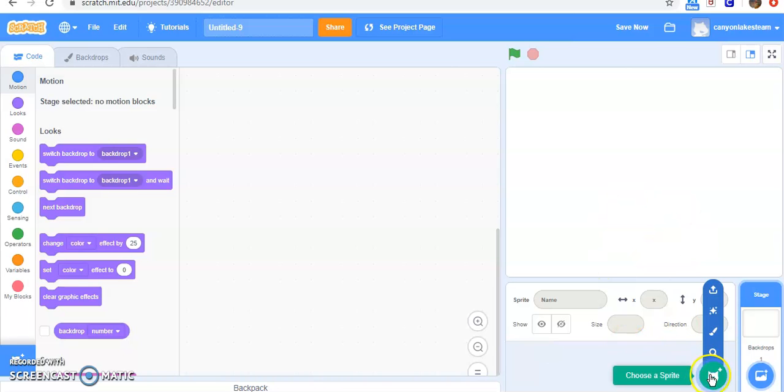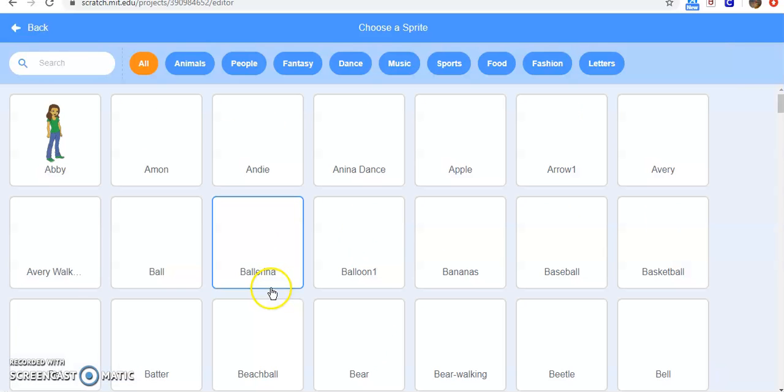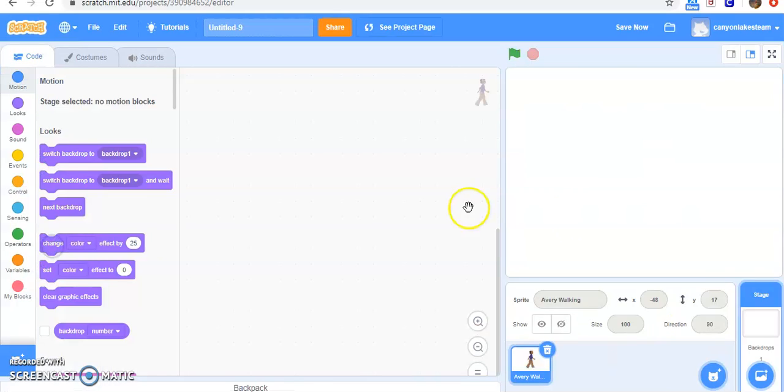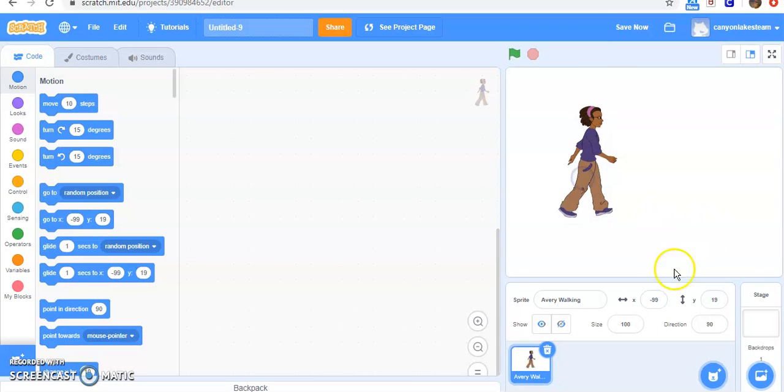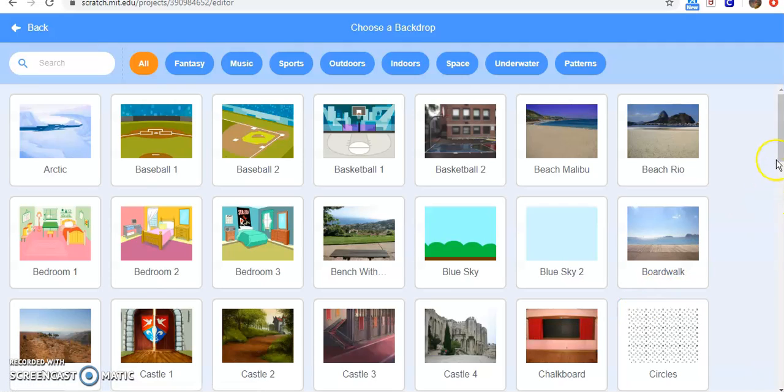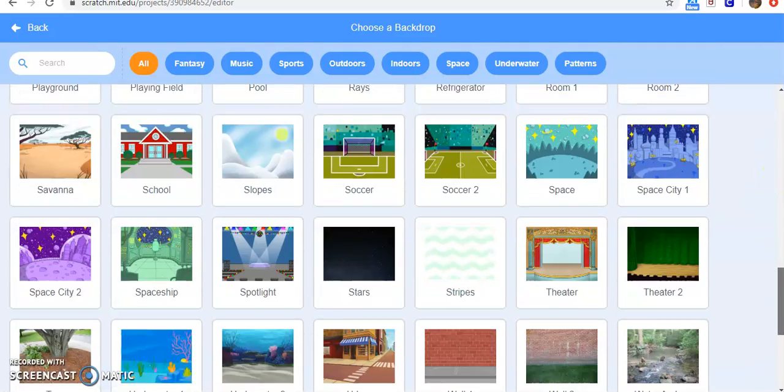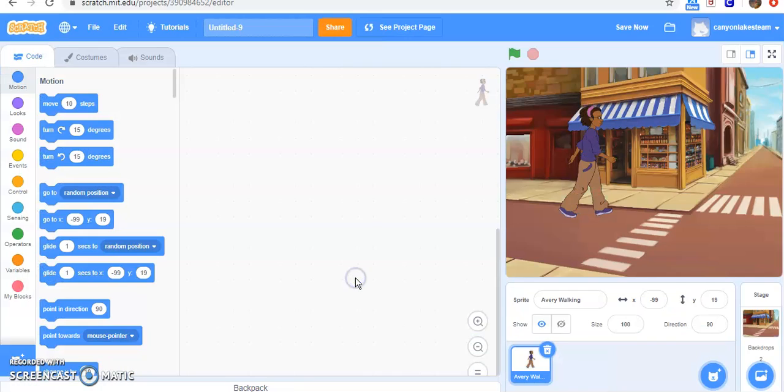Now the next step is I need a new character. And I think I'm going to use this kid that's walking. So that looks good right there. Now I need a background. So if I go down here to backdrops, I think there's a city street one I can use. I think it's called Urban. And I really like the way that looks. So basically, the kid will be walking down the street. He'll say something, check both ways, and then continue walking. And that's going to be my animation scene.